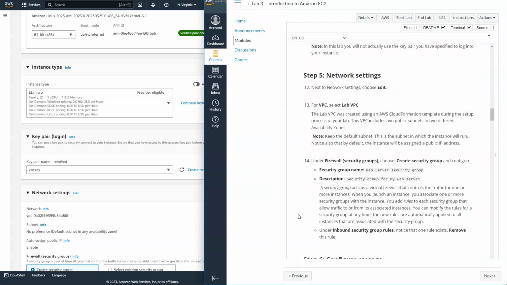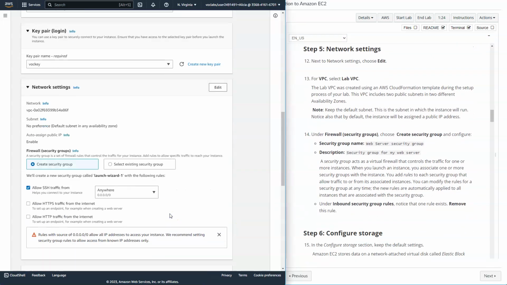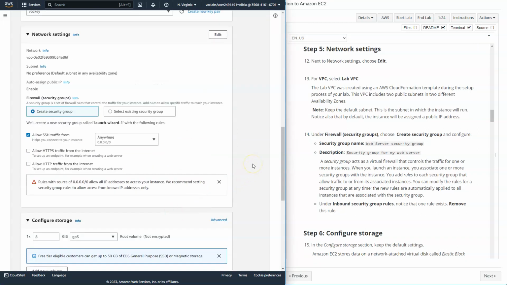Now, in step 5, we're going to take a look at network settings. Next to network settings, choose Edit.